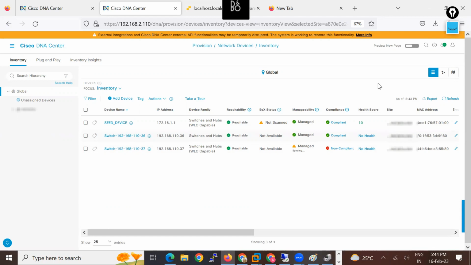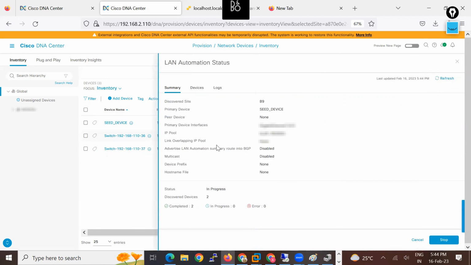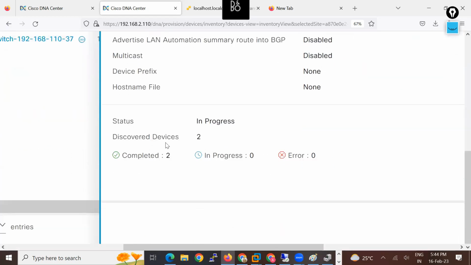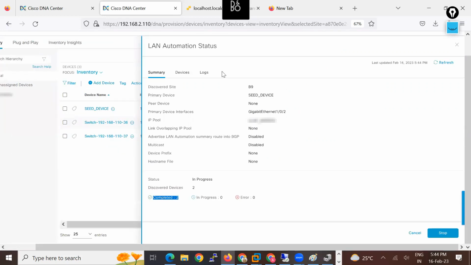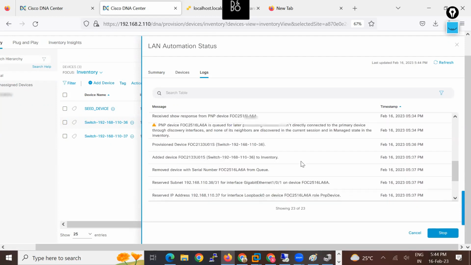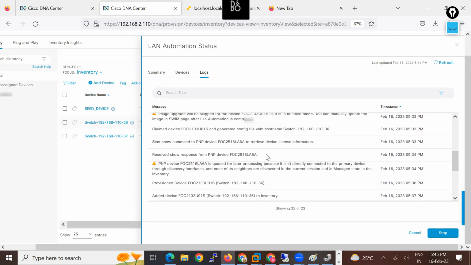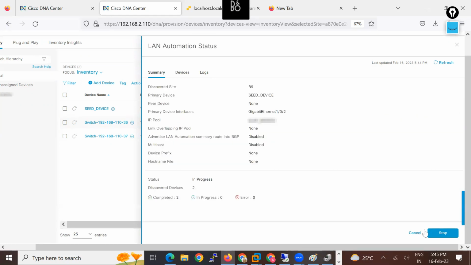Now let me show you what kind of configuration is done at the time of LAN automation. See, the LAN automation status is still working. You can see here, discovered devices 2, completed 2. You have to disable it manually. You can see this log message is already here: added this device to inventory, provision device, claim device, reserved IP address, reserved subnet. All of the log messages will be visible here. So you have to stop it manually, otherwise it will keep running in the background. So I'll say stop.